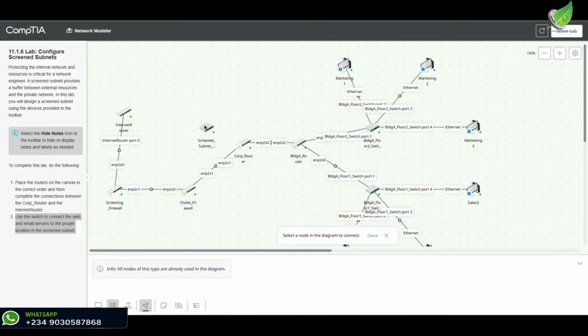I think this position is okay. Let's move it here. Alright, so we want to connect the web server. Let's position it here, and the email server, we're positioning it here so that it will be easy to do the connection with the nodes.